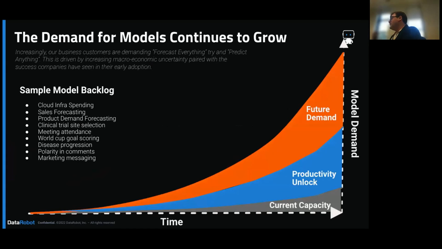The other reason why this is important is the demand for modeling continues to grow. So the gray area here that you see on this chart is roughly the current capacity of groups. Even groups that are very high on their AI maturity scale, their capacity levels off.